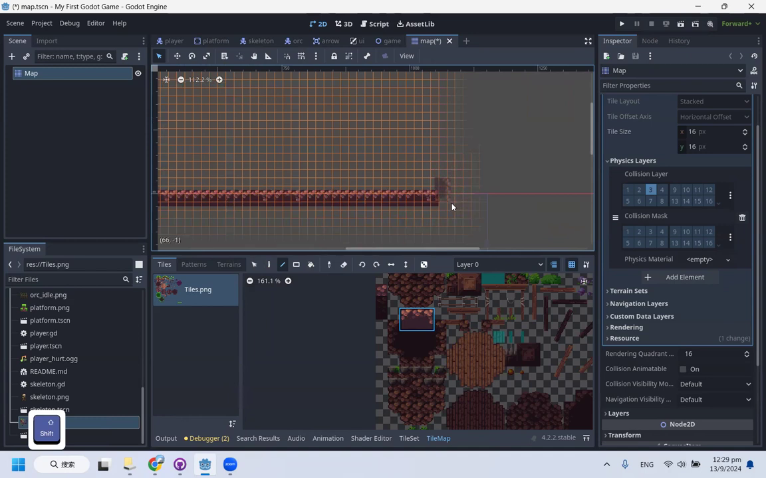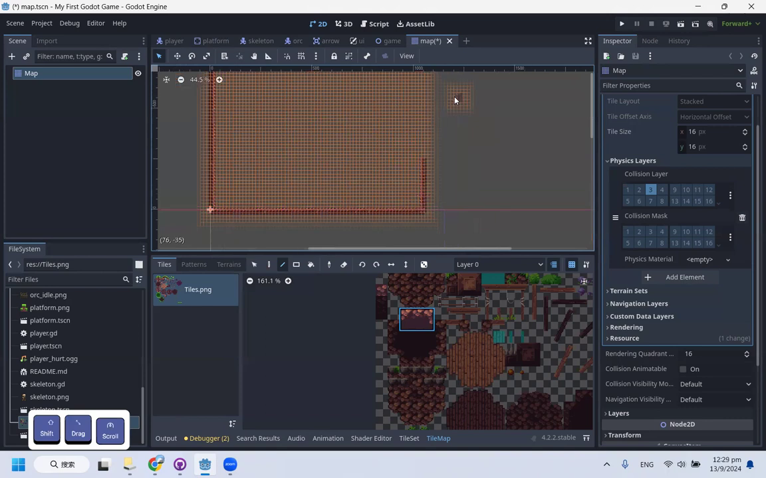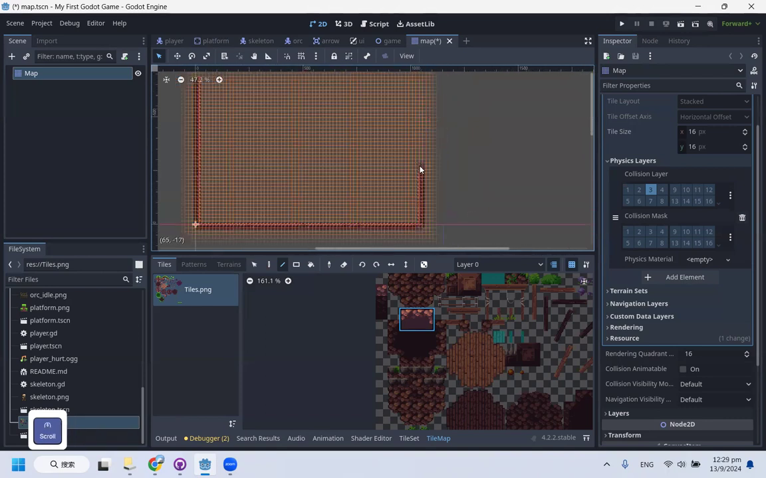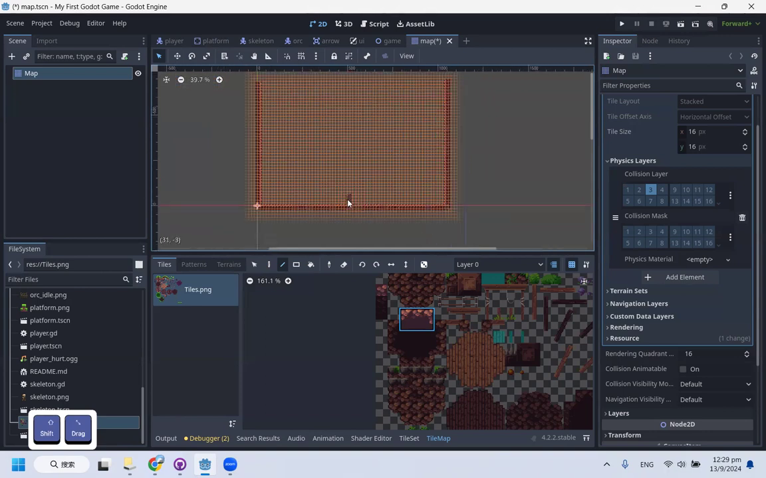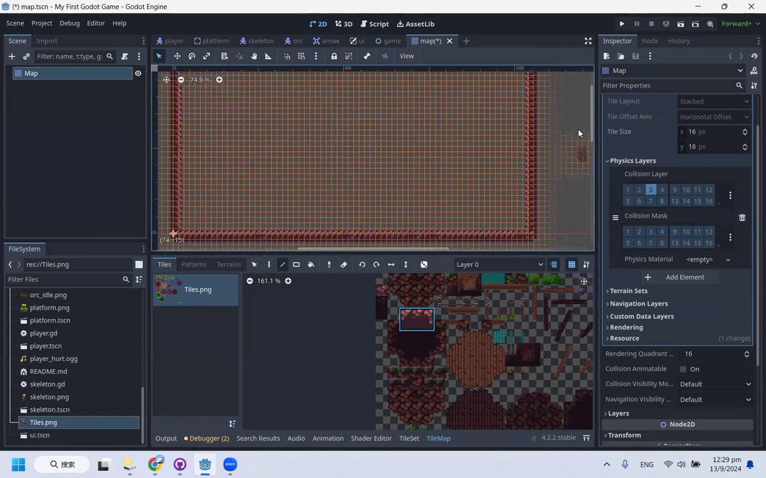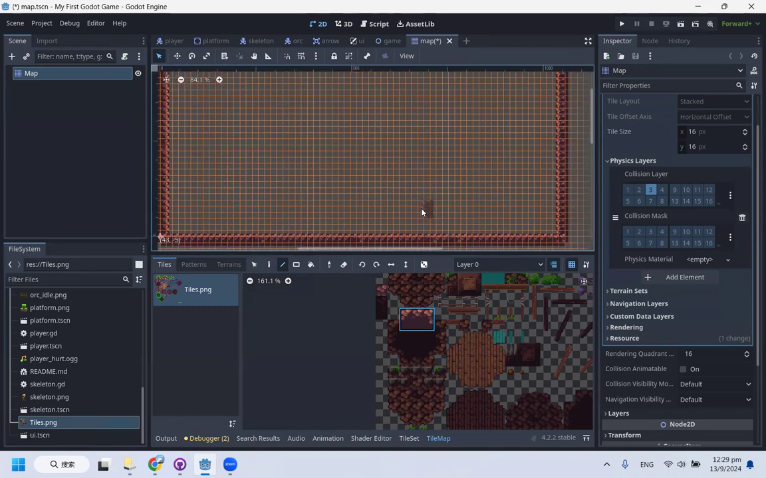Okay, so for the right wall, similarly, we rotate twice so that it's facing the left. Let's use a line tool to create the right wall. Okay, so this is our battlefield in our game. Let's try to add some platforms to our game as well, so that our game will be a platformer, right?